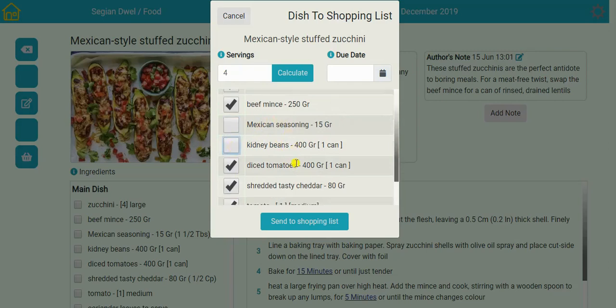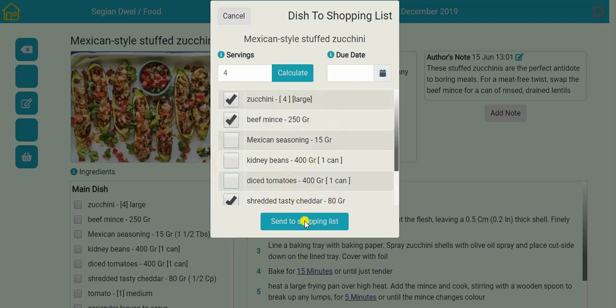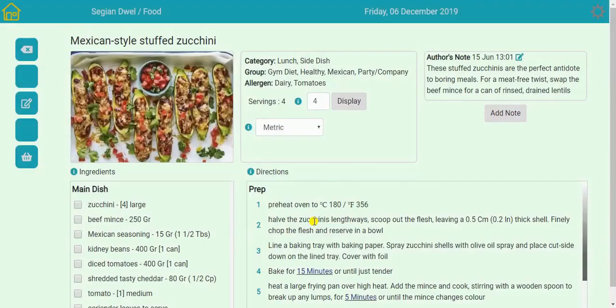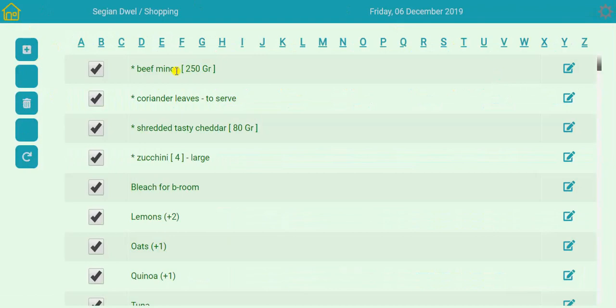Kidney beans I've also got in cans. Tomatoes diced in cans I have. Tasty cheddar cheese, tomatoes, coriander leaves. Alright, so I can send them all to shopping list. And let's check the shopping list, shall we? Here we go. Here's the beef mince, coriander leaves, shredded tasty cheddar, etc.